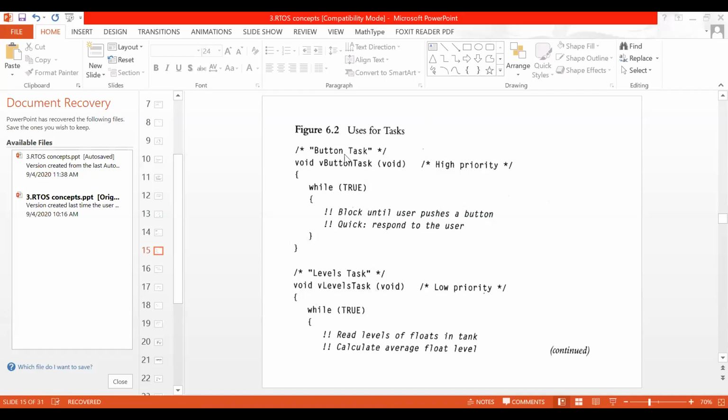Okay. Now, the second thing is how to write the actual program for the task. To write a program for a task, you have to give the name of the task, that is, while button task, and after that in curly brackets you write while true, and then again curly brackets, and then you write: block this task until user pushes a button. That means this task is not going to execute until the user presses the button externally. And if the user presses the button externally, you give a quick response. That kind of code you can write into this task called the button task.